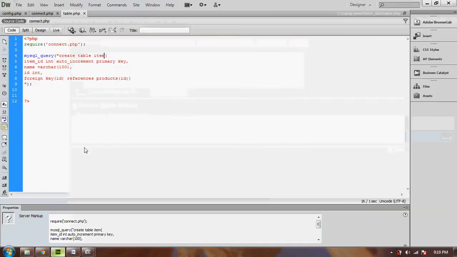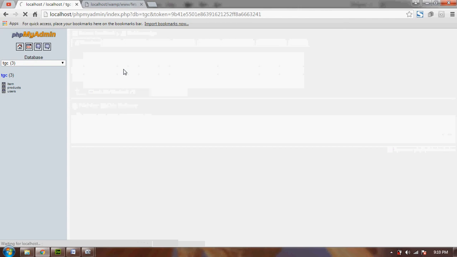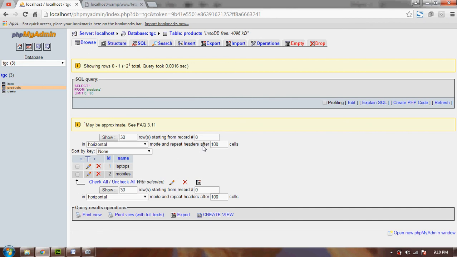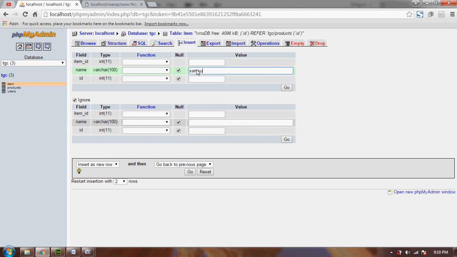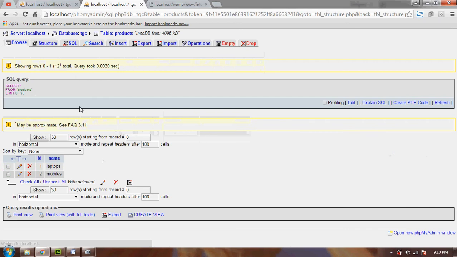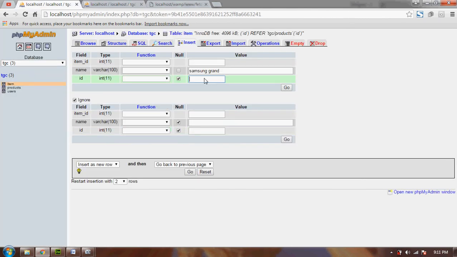So now I am going to insert some data inside it. Going to products, I say insert. I have two products, first is laptops and second is mobiles. You can see now two rows are inserted, laptops and mobiles. Now I'll add some items. Suppose I will add Samsung Grand. It's a product of 2. I am going to add some keys here. Say mobiles, say two. Okay. Now Lenovo XYZ, 1. Now you can see it's added successfully.